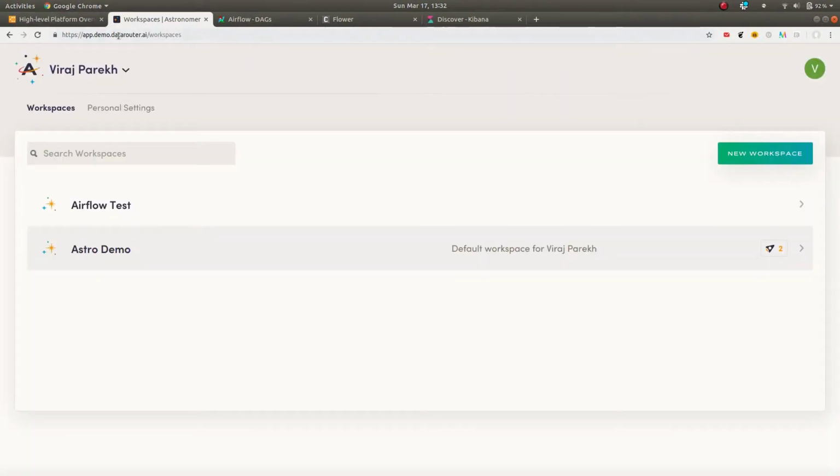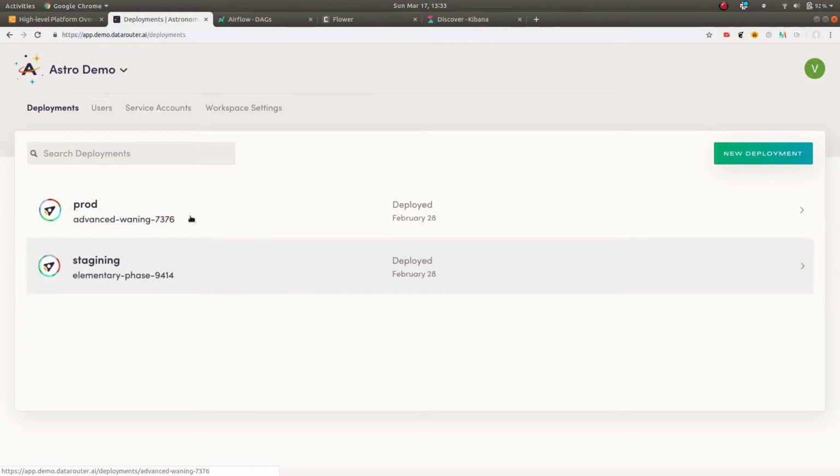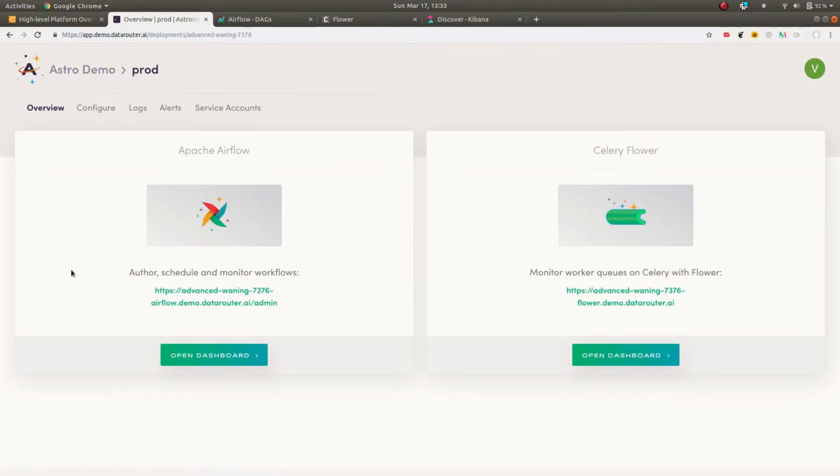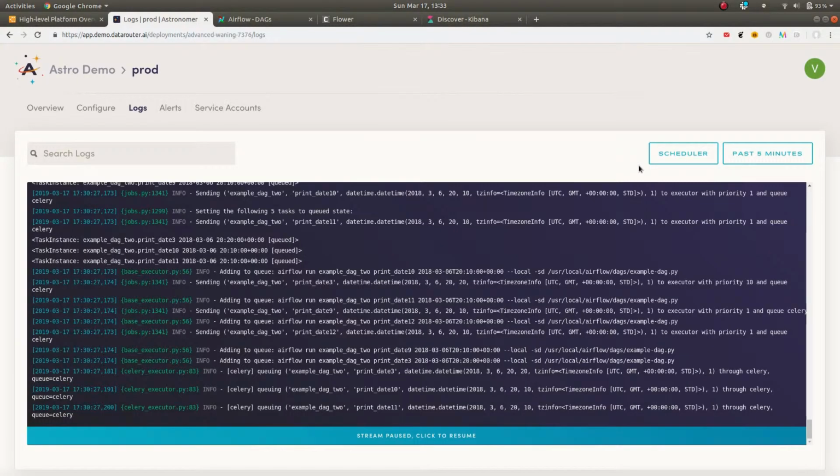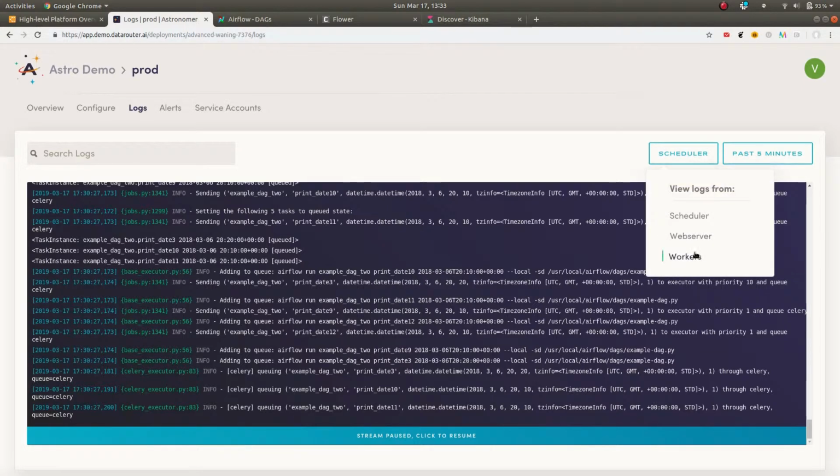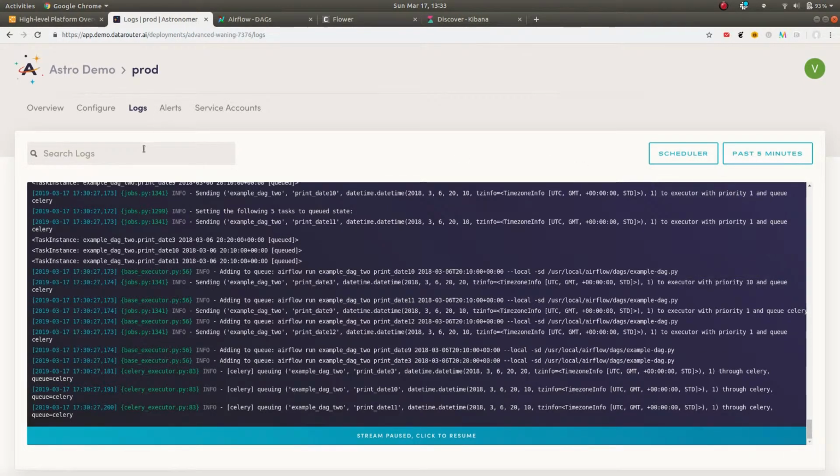So I'm going to jump into Orbit here. I'm part of two workspaces. Let's go into this Astro demo workspace and into this production. New in this release is this logs tab up here. We're streaming logs directly into the UI from the scheduler, web server, and workers, as well as giving users the ability to search them as they flow in. Search for task.